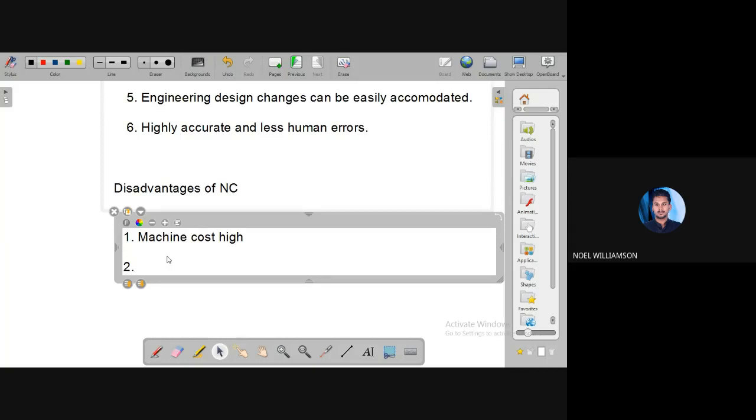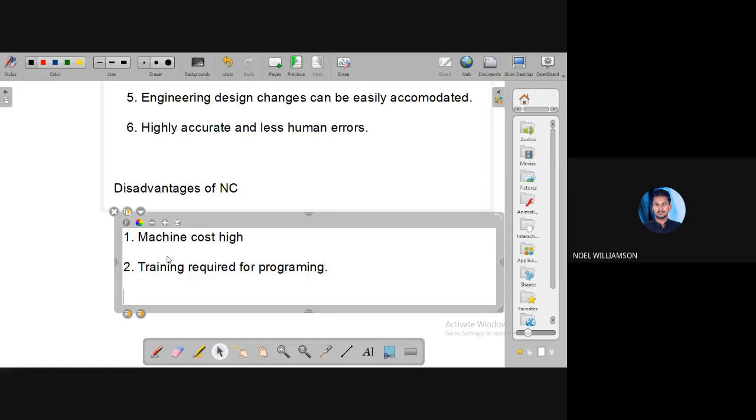Next, programming. You should have good training for the programmer. Everything is in the hand of the programmer. So there should be appropriate training for the programmer. Now regarding the maintenance cost, this will be high.